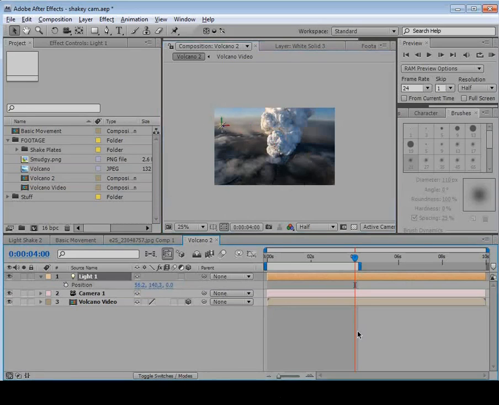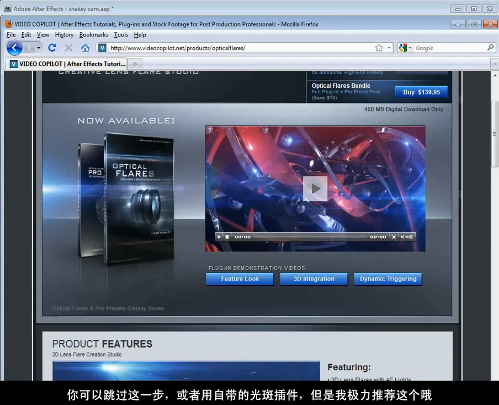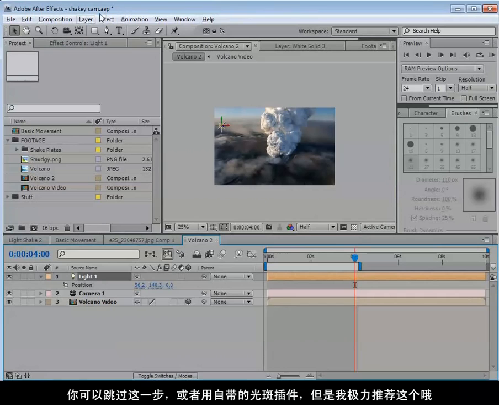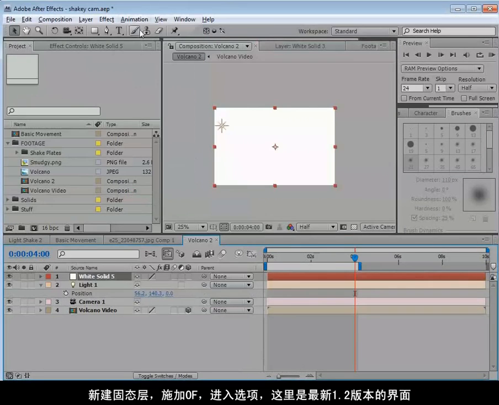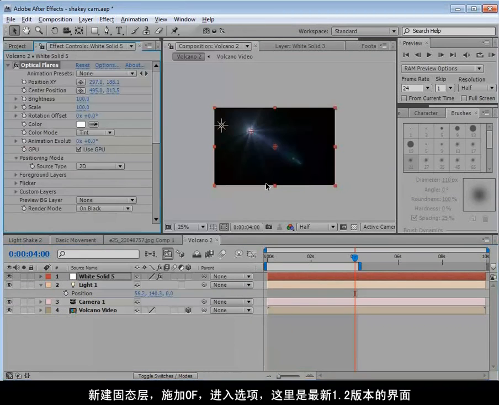All right, next we're going to add a Video Copilot lens flare. Now, you don't have to do this step, or you can use the standard lens flare, but I do recommend Optical Flares. It's a really cool plugin, and hopefully you'll see why in just a moment. All right, let's create a new solid, and we'll hit OK. We'll choose Effect, Video Copilot, Optical Flares.